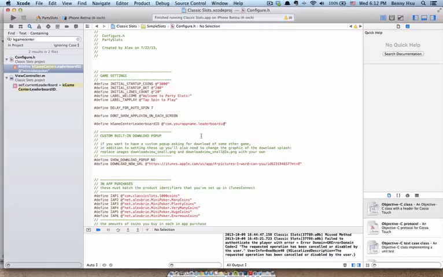Later on, we're going to need to add the Game Center to our app before we upload it to Apple, but I'm going to show you that in a later video. But this is all you really need to do in order to create your Game Center and set it up.